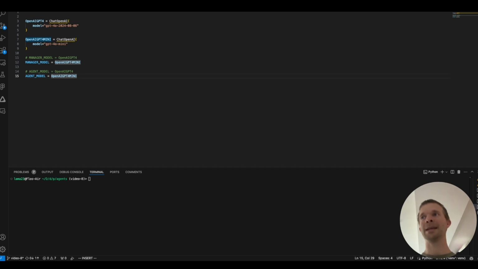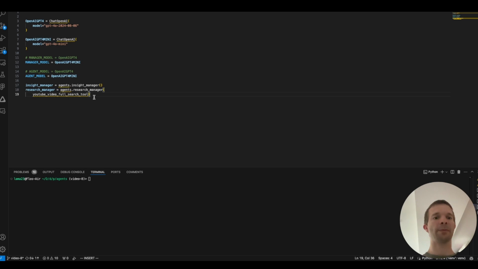So let's start. I would say first we're going to start with our agents, the agents we want to use. The two agents we want to use are these two: the Insight Manager and the Research Manager. And the Research Manager is actually going to use a tool, for that we're going to come later. So let's start with our Insight Manager.